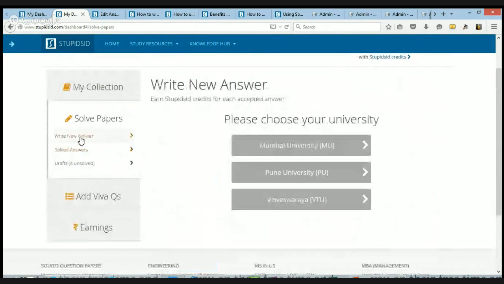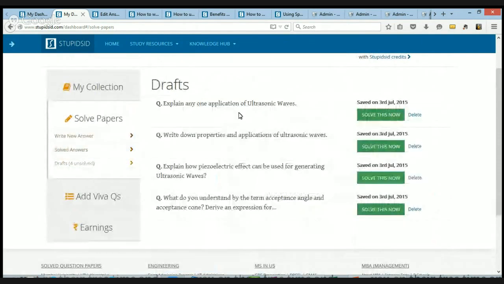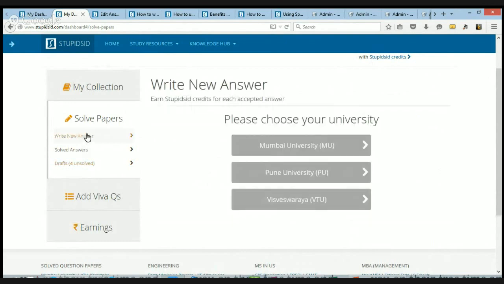I'll take you to write new answer. This shows the drafts that are pending for you to submit, which you can either start solving right away or choose a new answer. So the basic flow would be choosing a new answer.